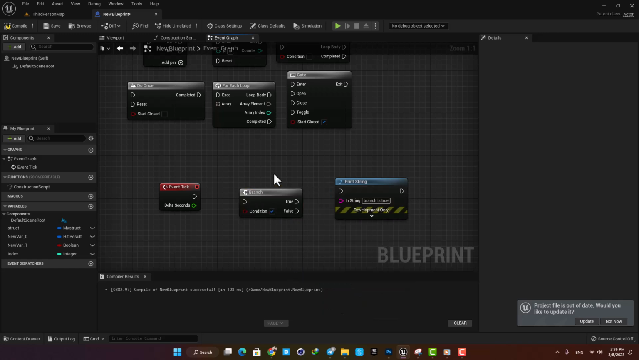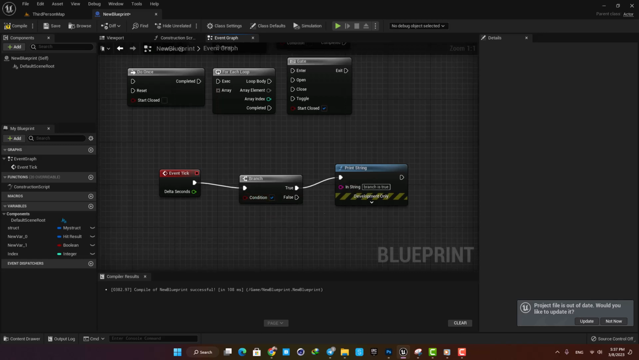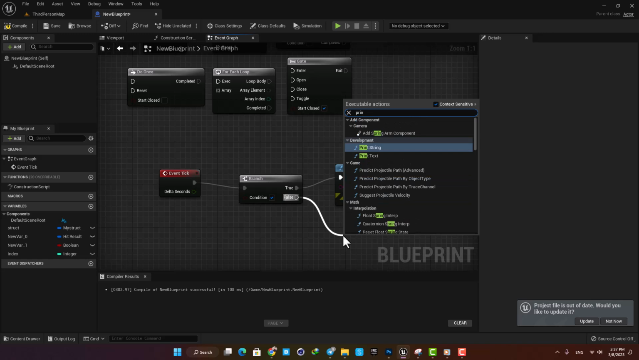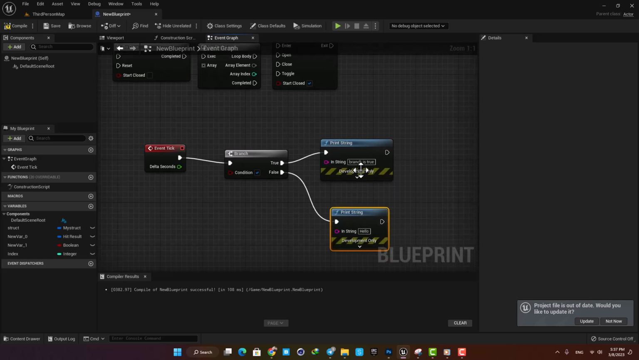What it does is pretty straightforward and easy to understand. When it is triggered, it looks at the condition here, and if it's true, it will trigger the true output, and if it's false, it will trigger the false output. So let's make another print string, and then if it's true, let's type branch is true, and if false, branch is false.